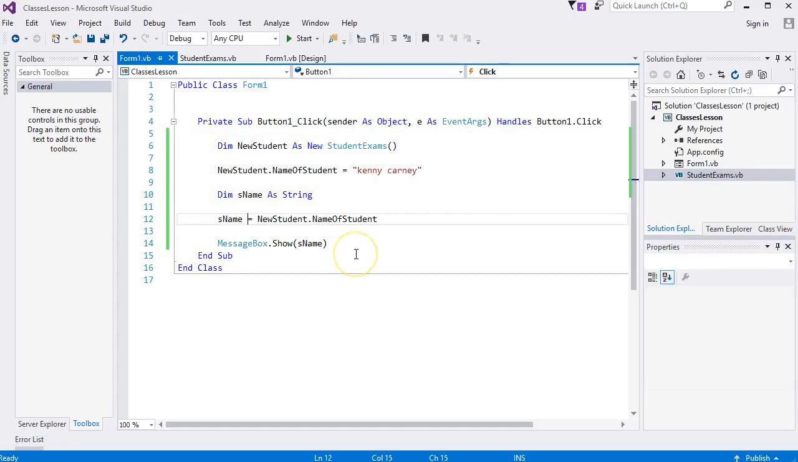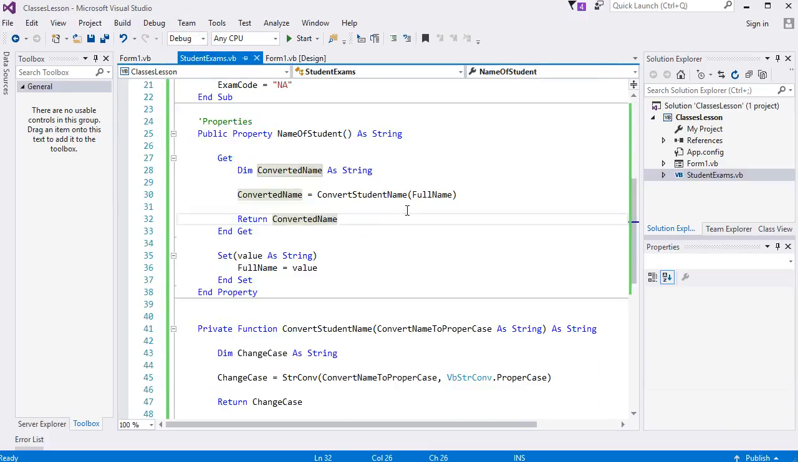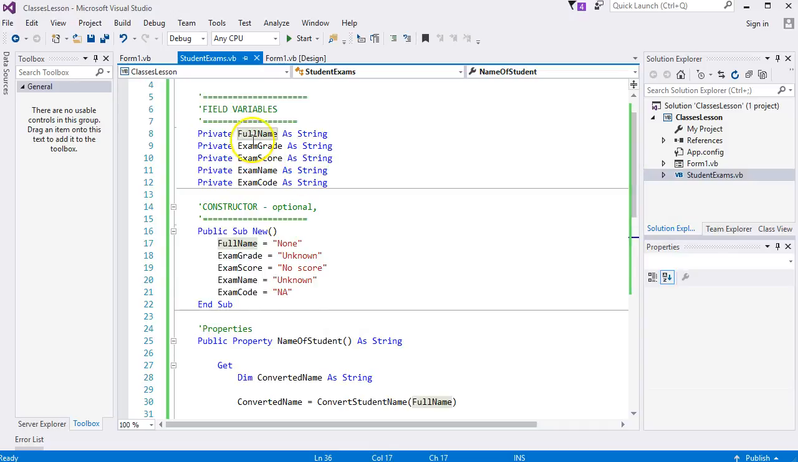Right. So just to sum up, just in case you're not sure what's going on, we've got the property there, one we've created, name of student, and it's passing in this value, which is my name, Kenny Carney. If you jump back to your student class, it's doing this. This is the set. So that value is ending up here first. And I'm assigning it to full name, which was the field variable right at the top. So it's been stored in full name.